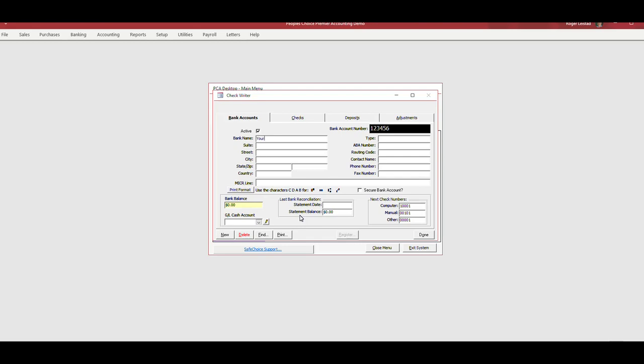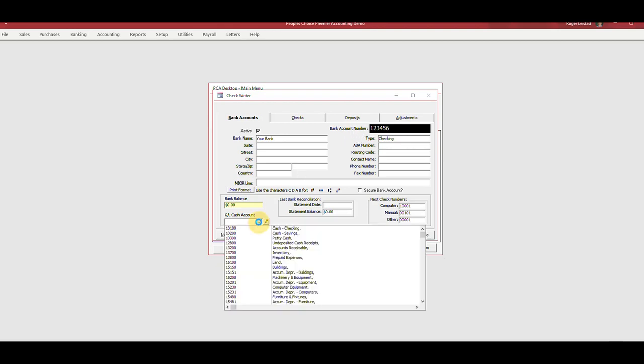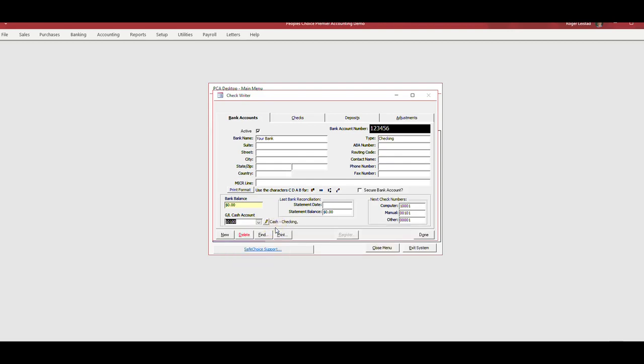Put in your bank and their address, and you may want to track whether it's a checking or a savings, or some businesses use the banking journal as a credit card journal and just track the negative bank balance. That is what they owe on a particular credit card. And then you need to assign each bank account to a GL account, and from that drop-down list, we're just going to select cash checking for that bank account.